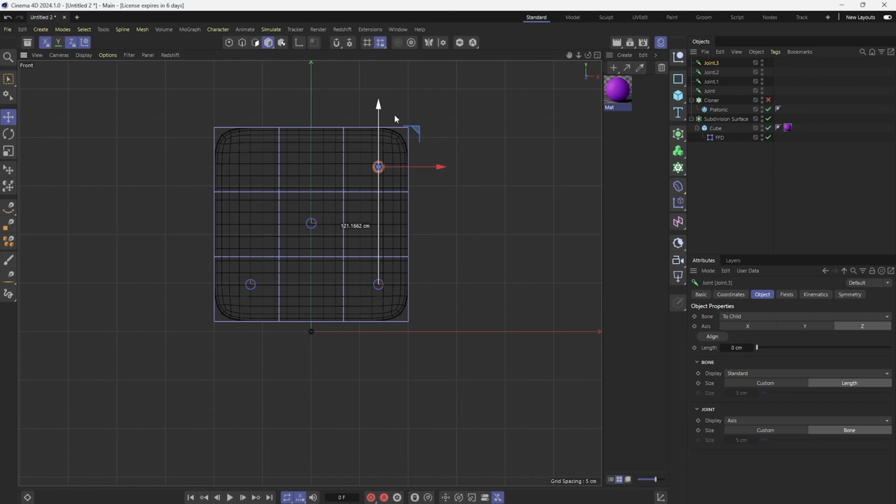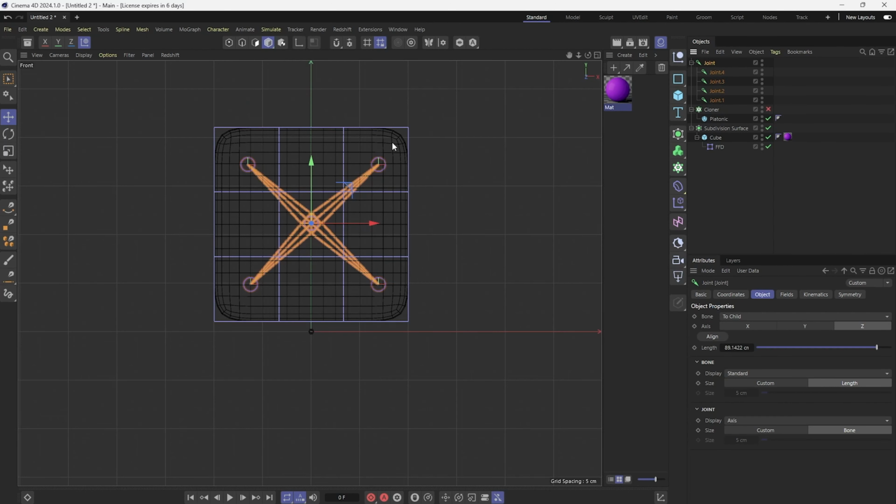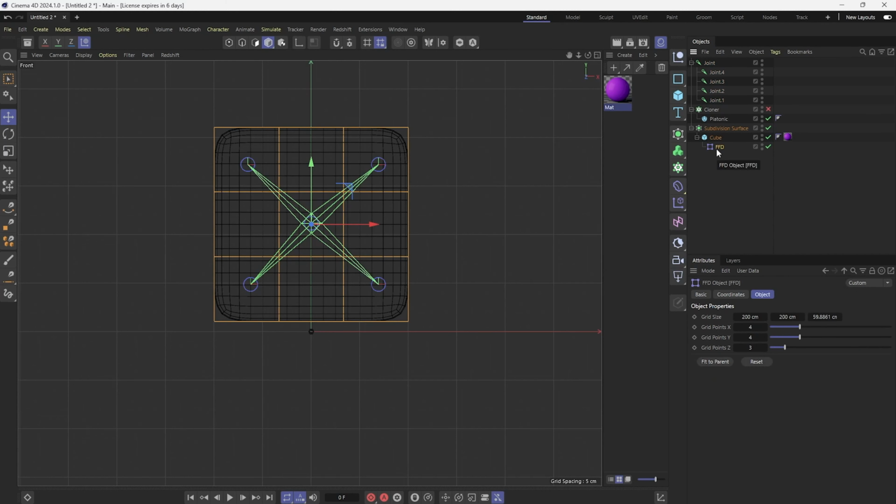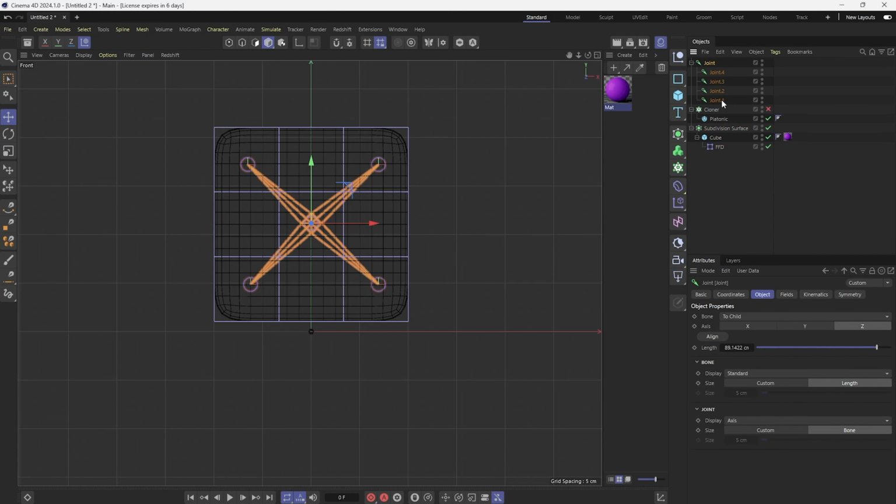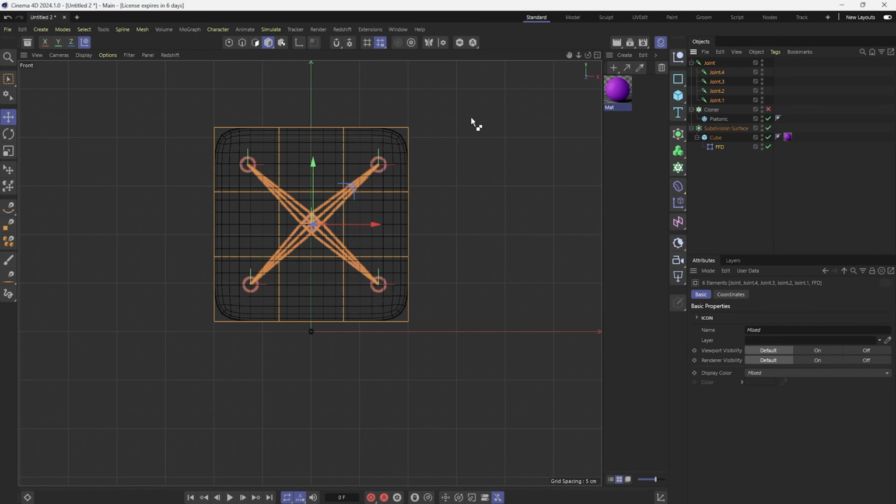Bring one to the upper right. Bring one to the upper left. And then I'm going to take these 4 joints and make them a child of this first joint. So as you can see, if I move either one of these, they kind of move the arms of this character.